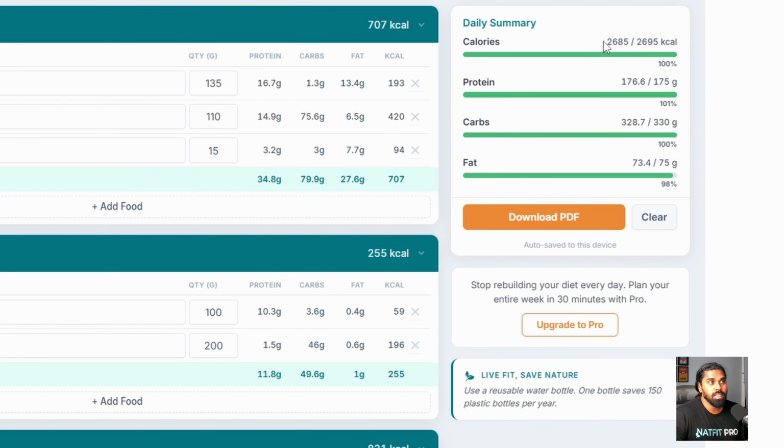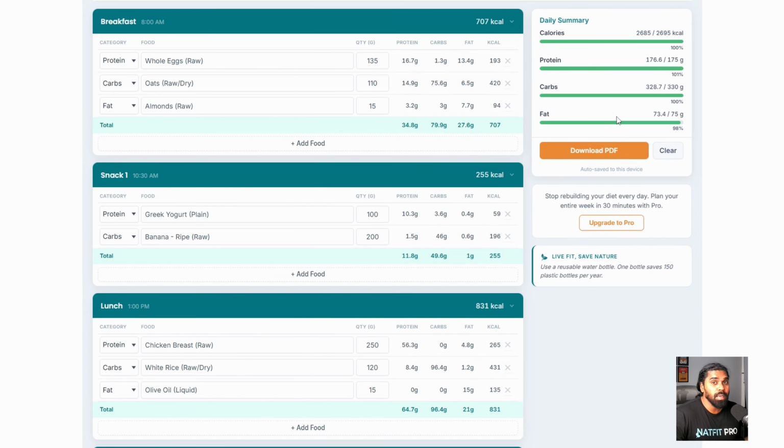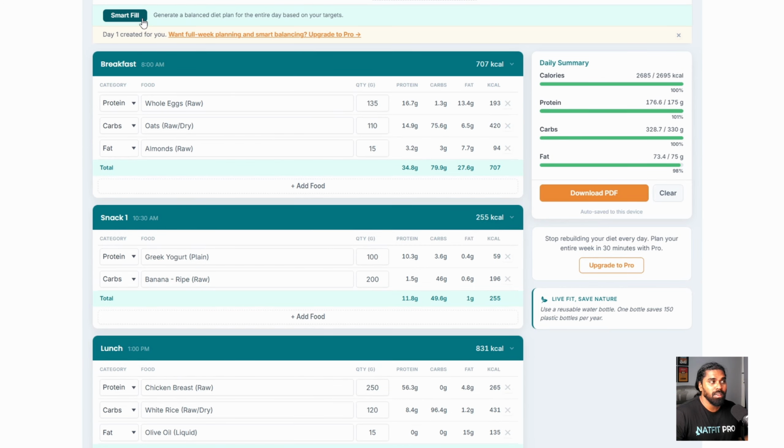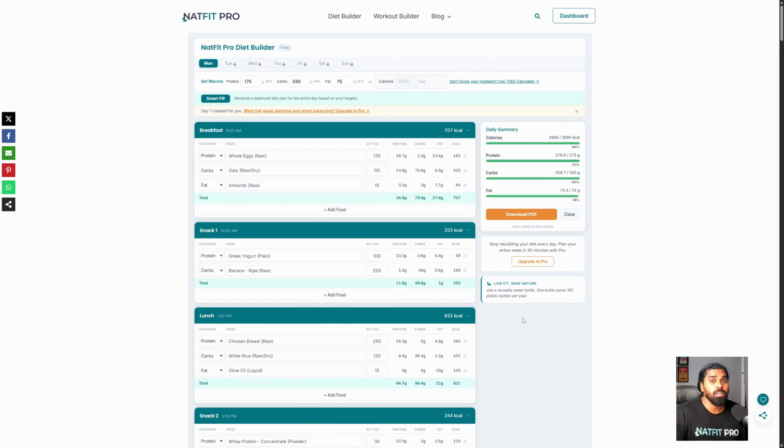So you can see the calories is 2685 out of 2695. So protein is achieved almost. It's 1 gram more than the target. Carbs is close and fat is close as well. So we created an entire day meal plan within 2 minutes using the smart fill. All you have to do is click smart fill and make some adjustments here, swap the food if you want to, and make changes to the quantity. So yeah, we have built the full diet plan.